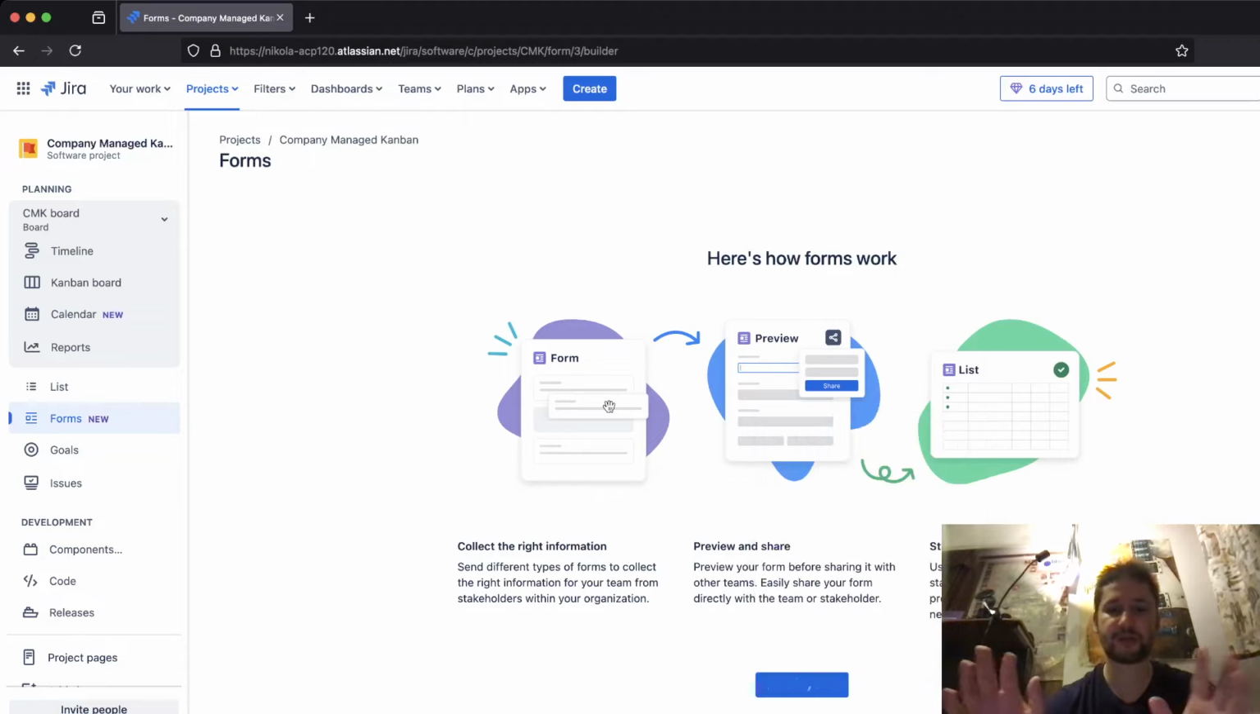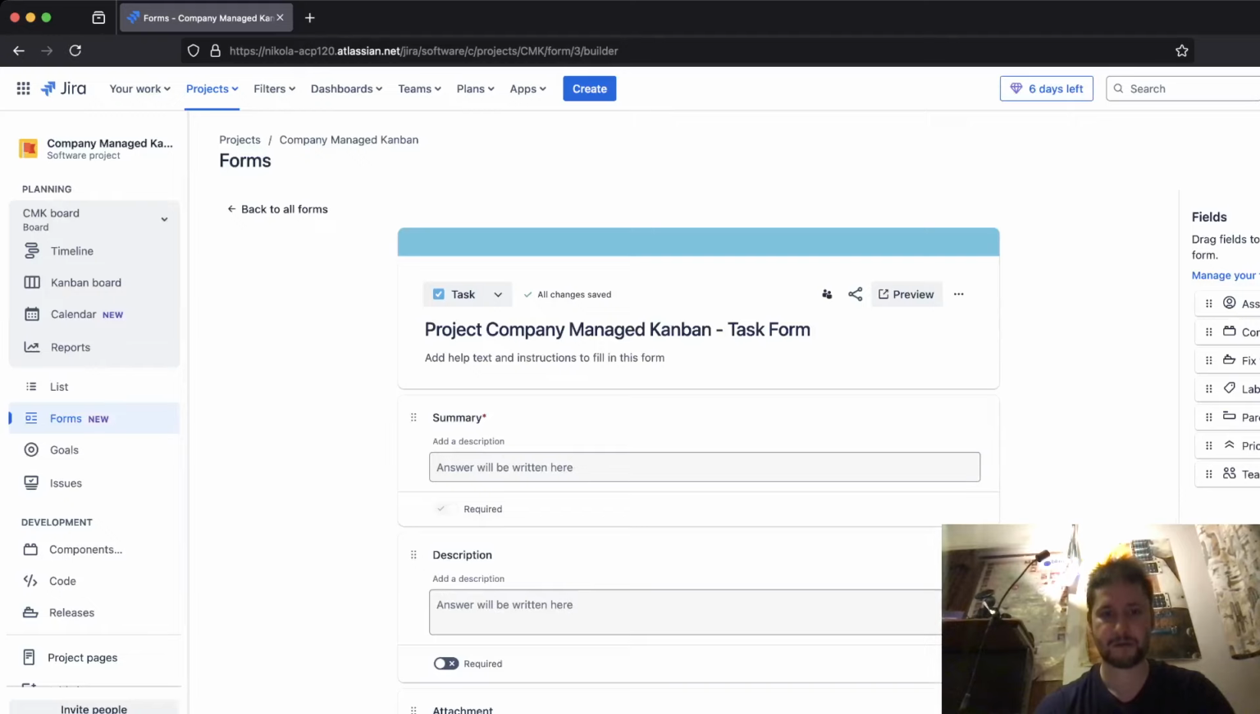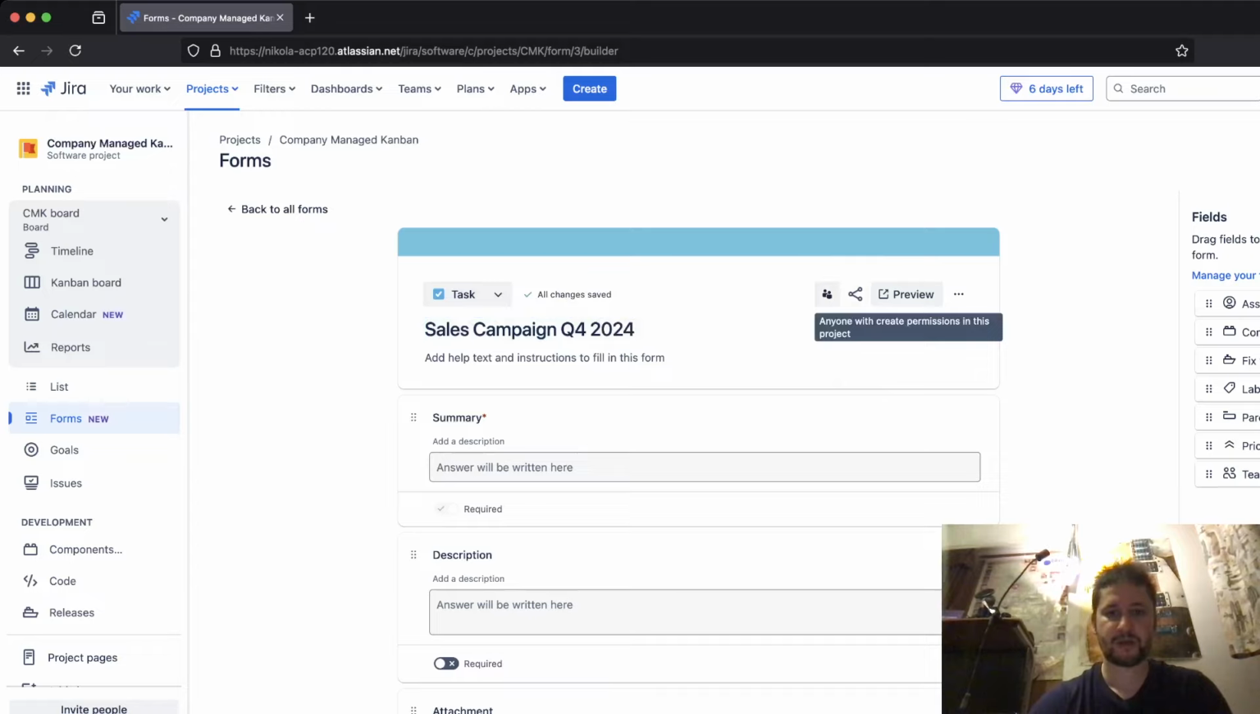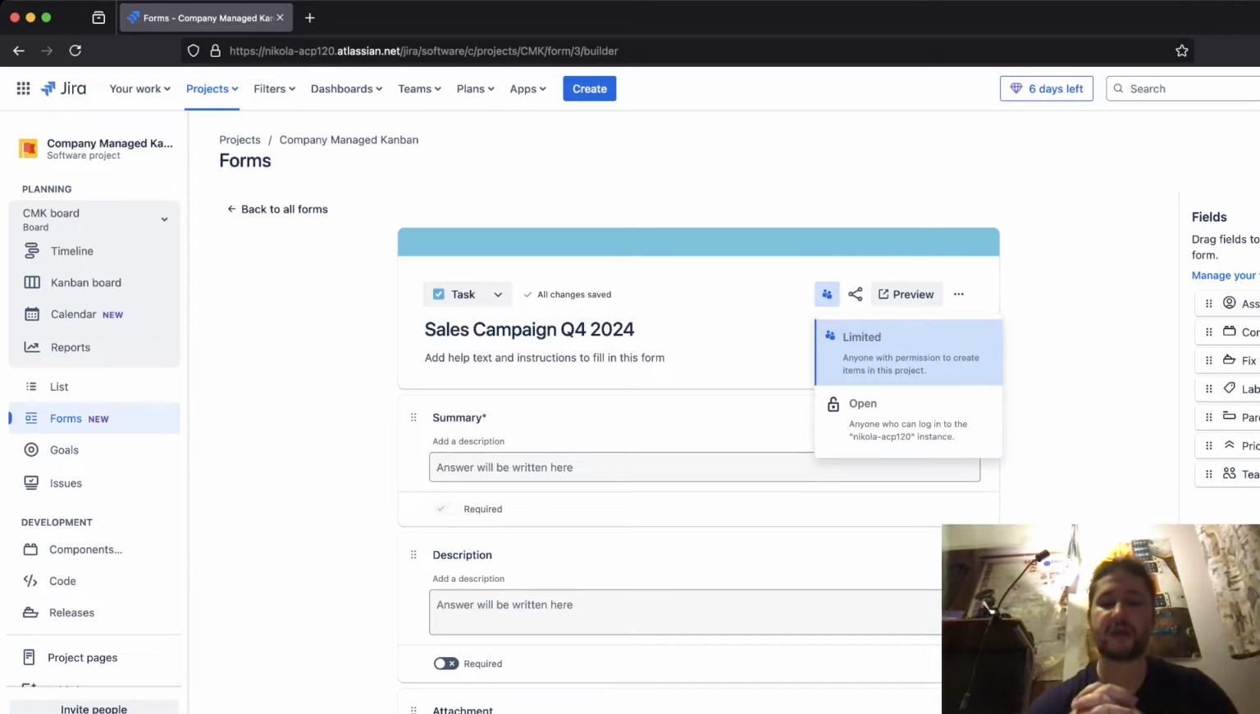So I'm going to say, yeah, this is going to have the task form. First of all, in here, I'm going to change the form itself. I'm going to say sales campaign, and I'm going to say Q4 2024. Okay, in here we have two options. The first one is limited and the second one is open.